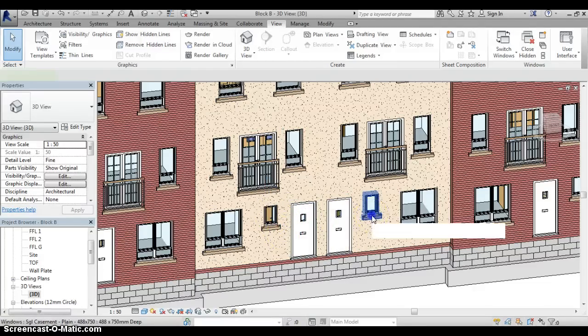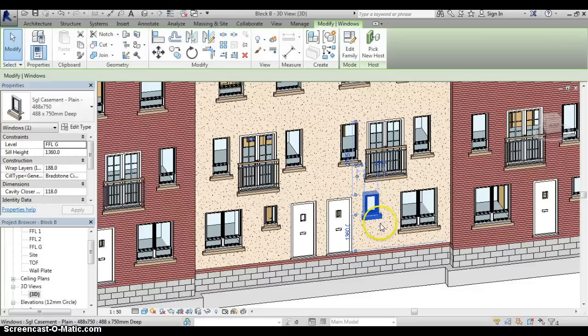If I click on one of the windows, you can see that it's effectively highlighted in blue. I'd like to draw your attention now to the properties palette over on the left hand side of the screen. Because I've now highlighted just one element of the model, we can now see the properties of that element. So we can see that it's a single casement window, we can see the dimensions of it, we can see the sill height and all sorts of other properties that relate solely to that window.